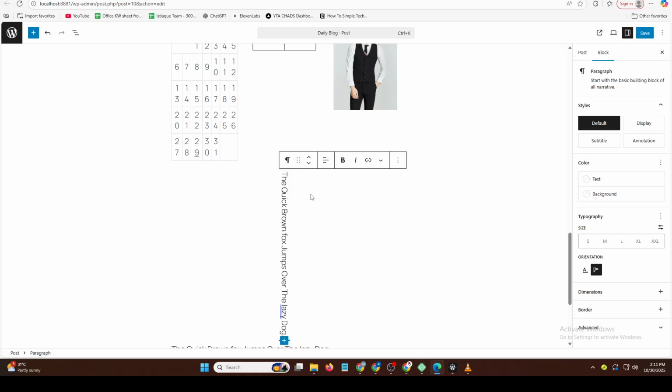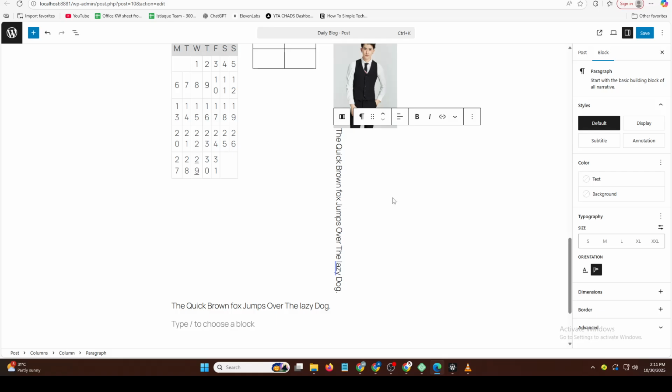And that's it. In just a few simple steps, you can change the text orientation in WordPress and enhance your site's visual appeal. It's quick, easy, and totally beginner friendly.